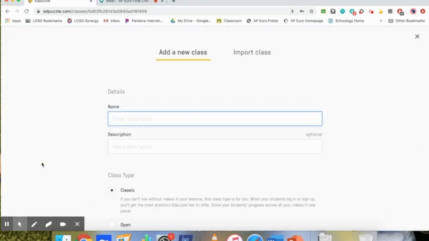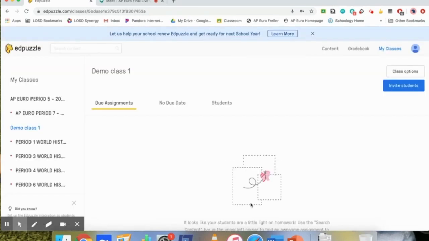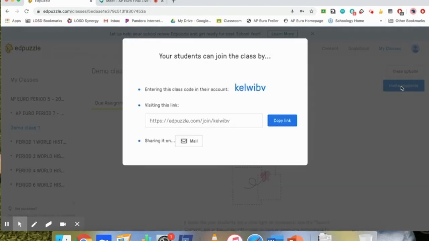So I can name it and then choose the type. So let's say I'm going to say demo class 1. I want the classic type. I'm creating my class. And then I can invite students by either giving them a link, which is what I did for my AP Euro students at the beginning of the year. They just clicked the link and it automatically pulled them into the class and had them put their name into their account.